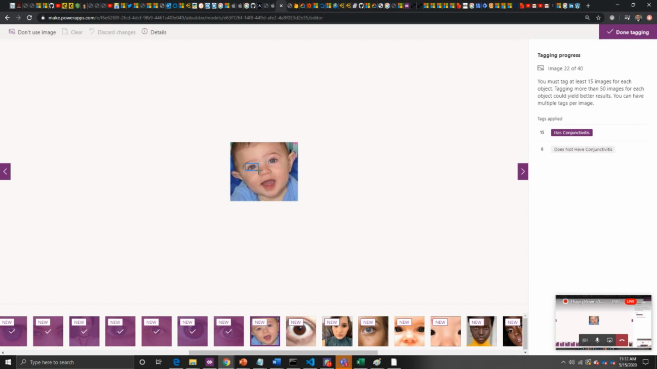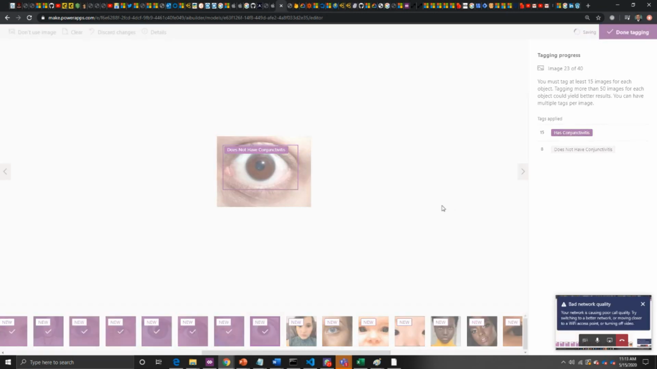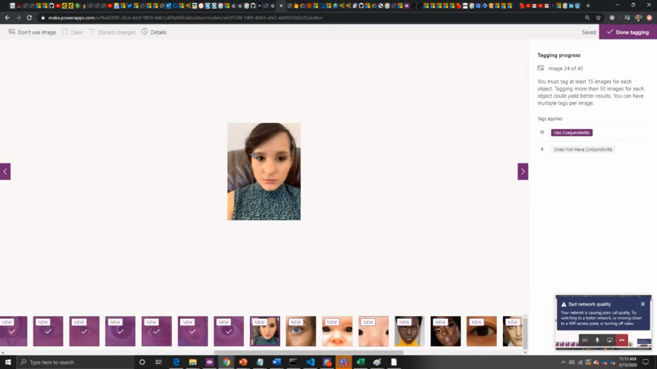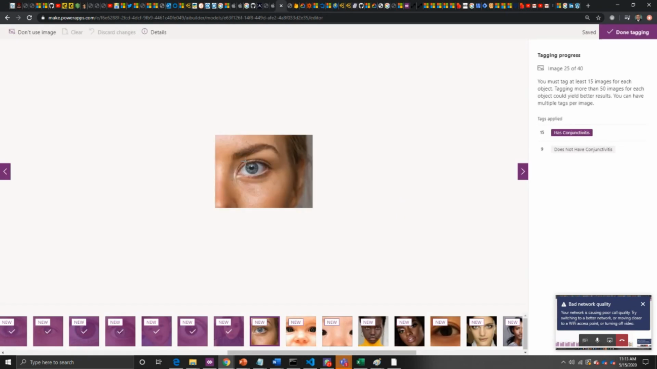And you can see I also selected a couple of different ages, because in this case we're looking at the eye, and the eye has a different shape, perhaps, between a younger person and an older person. There we go. Does not have conjunctivitis. That one. There we go. Does not have conjunctivitis. I've got a couple more to do. We've got a total of 15 here.